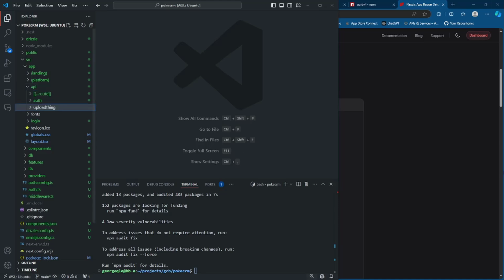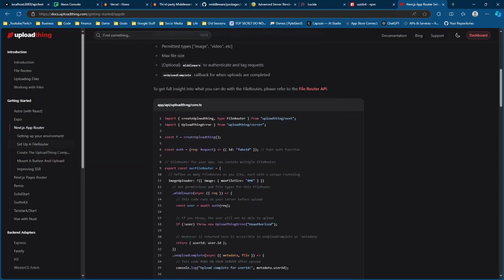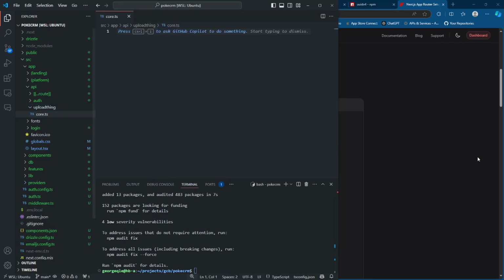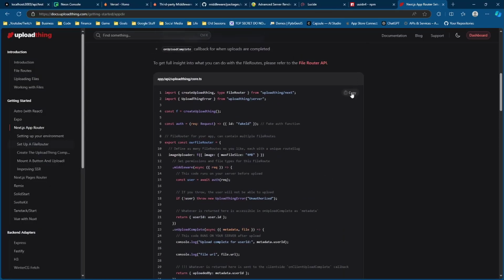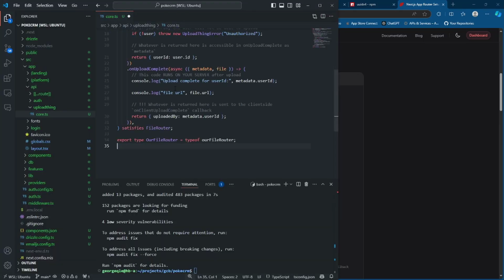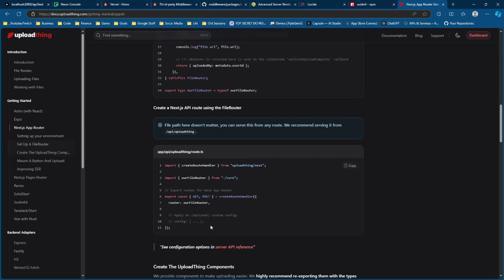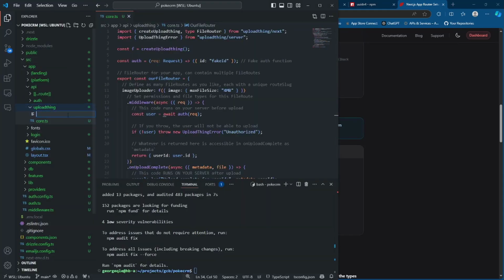Let's just make sure it's all one word. And then we're going to add in a file, core.ts, and then we are going to copy this and just paste it in. Wonderful. The next step after that is to create a route using that file router. So we're going to do another file here, route.ts.